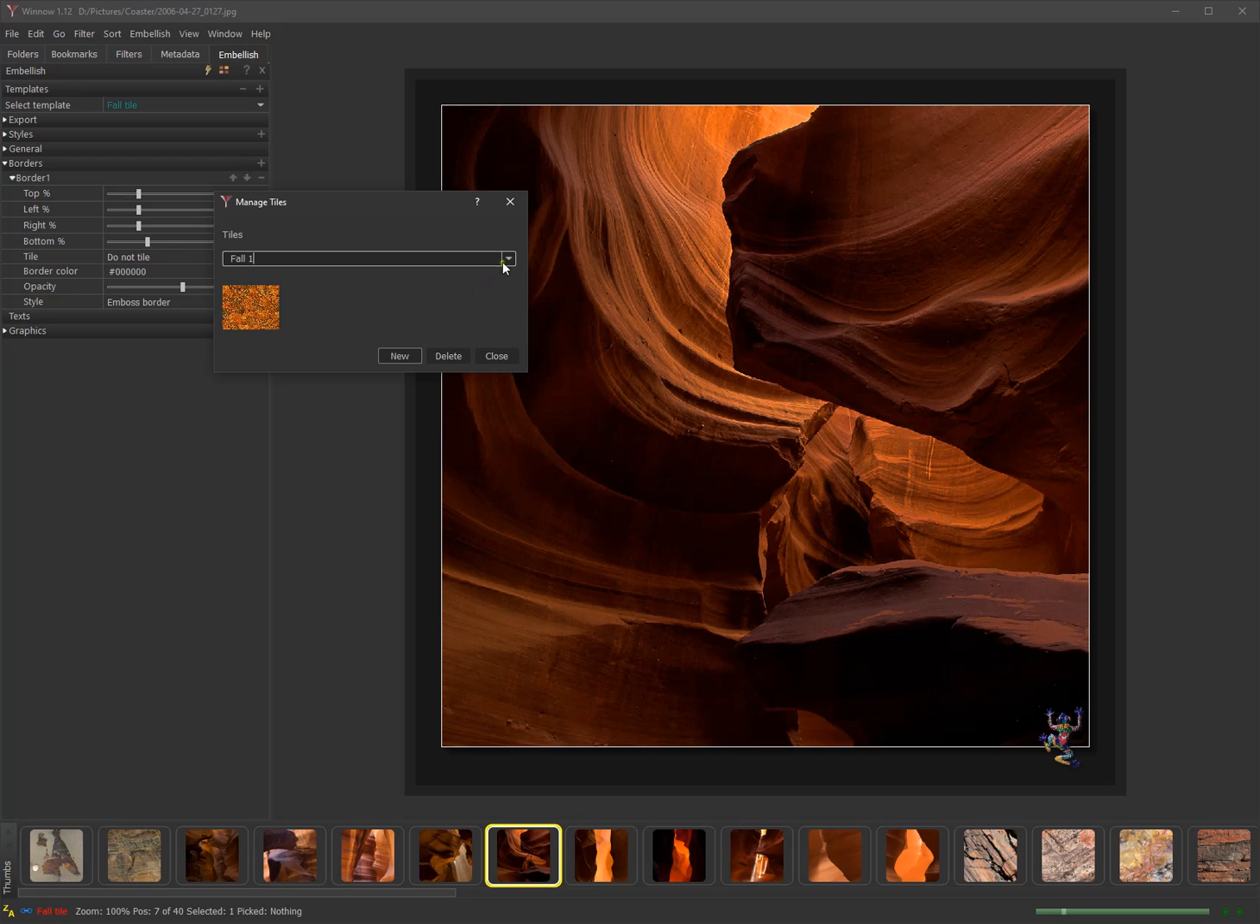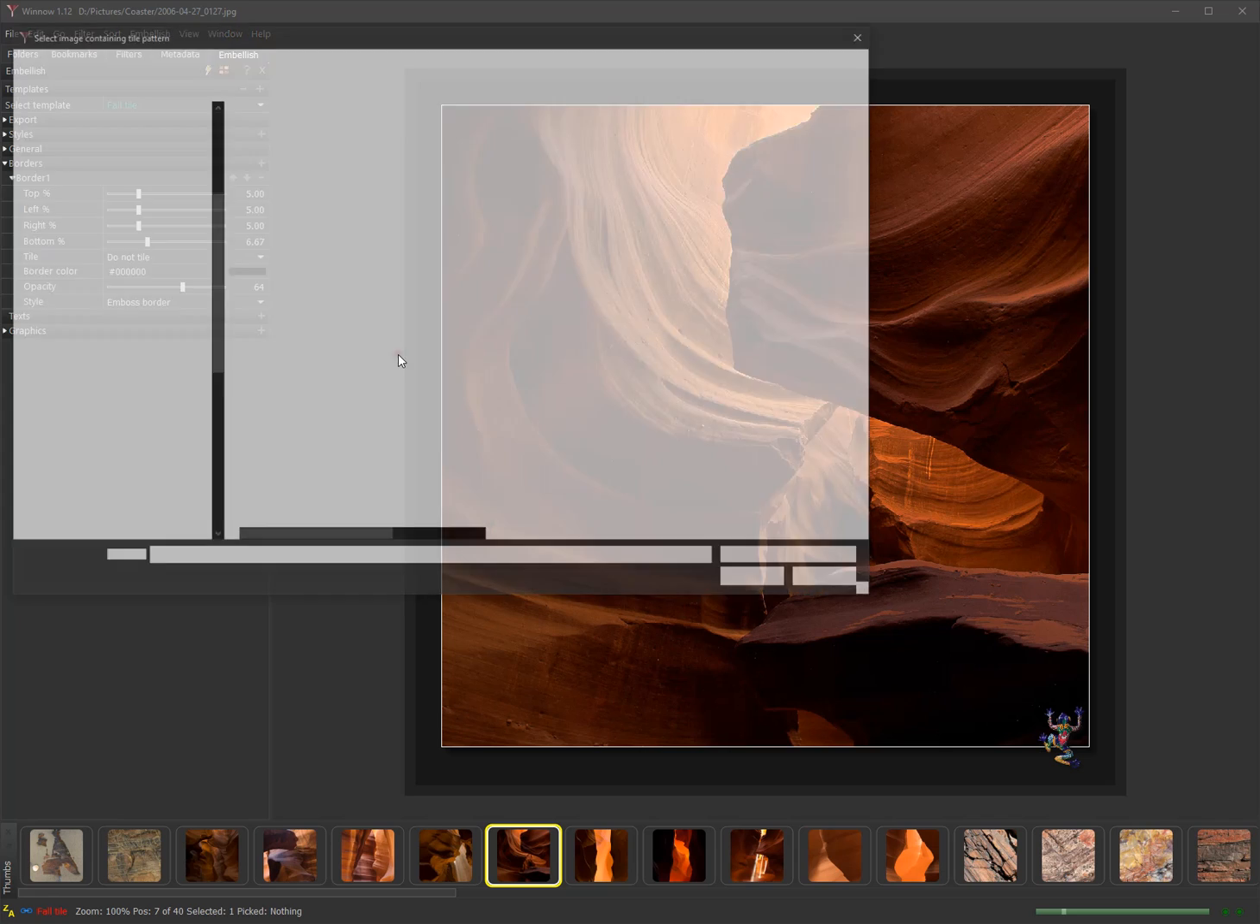Now we can see that I've made a number of experimental tiles through here. So we were in fall 2, which is this one here, which was a selection of a bunch of fall foliage that then gets repeated throughout the border. You can also rename tiles that you've created simply by retyping in the drop-down box here, or you can delete the tile if you don't want it anymore. Or you can create a new tile.